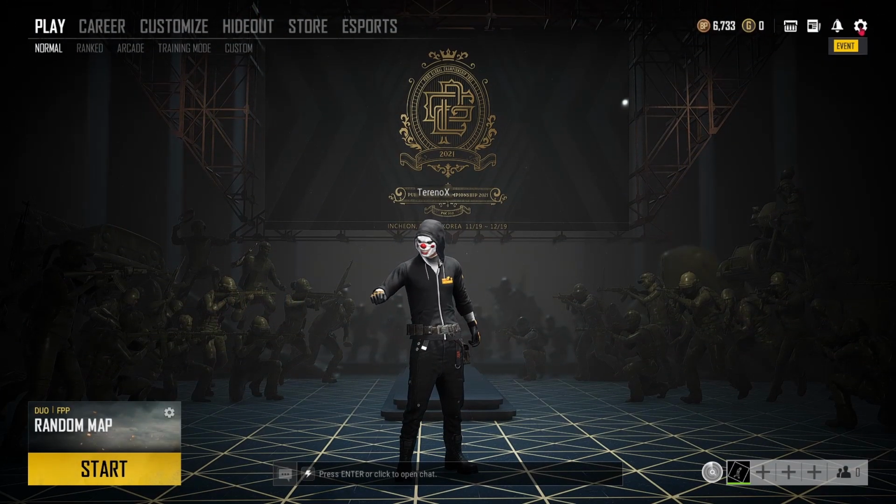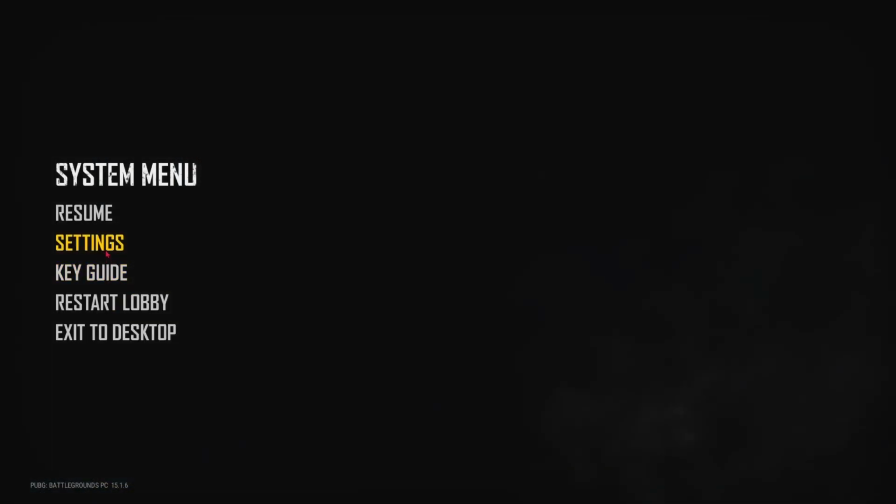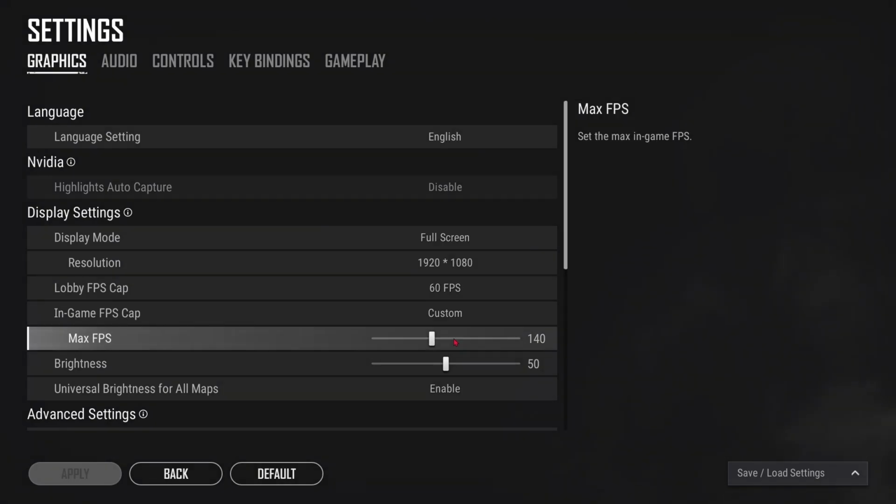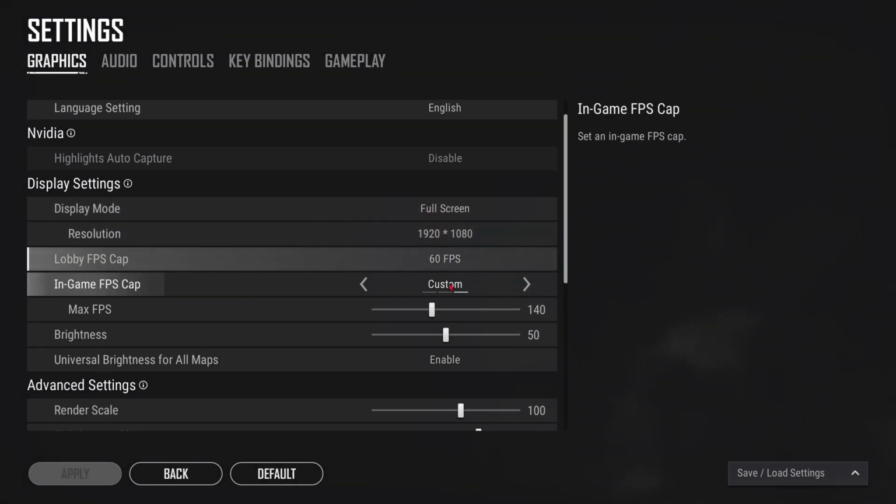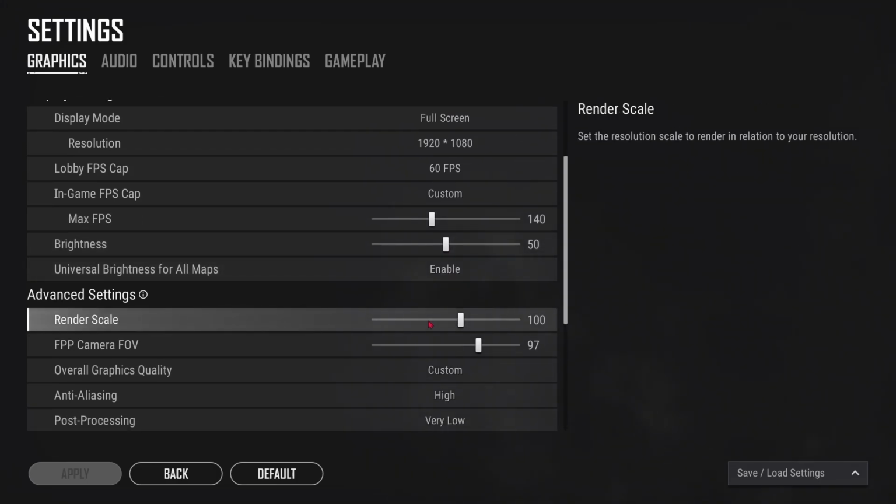First thing you want to do when you start up the game is click on the gear in your top right corner and then click on settings, and you want to scroll down till advanced settings. First thing you're going to see is render resolution. You don't want to touch that, leave it at 100, that's about it.